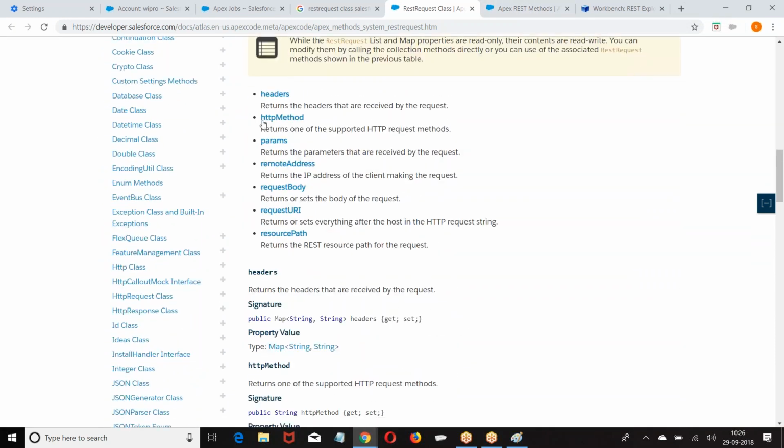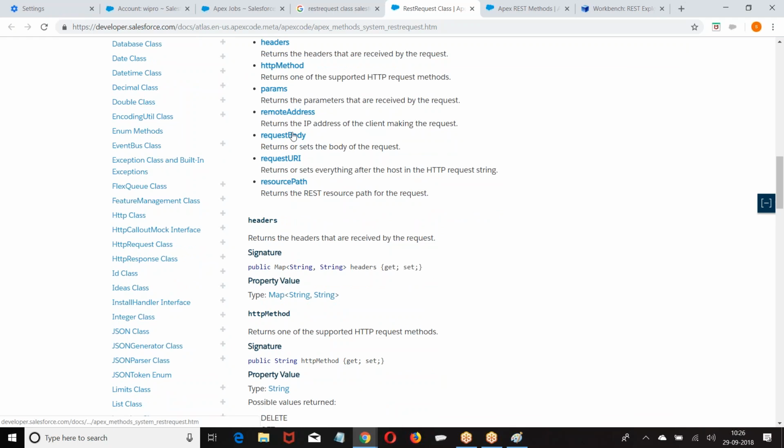We have the HTTP method. This will tell you whether the request is a get, post, put, what type of method. Remote address. Remote address means the IP address of the client, from where we have received the request. Request body. In case it is a post method, you will also send that data in the body. Then read the data. Request URI. What is the endpoint URI to which you are making a request?